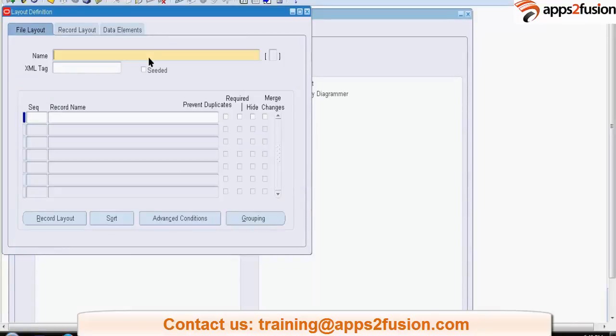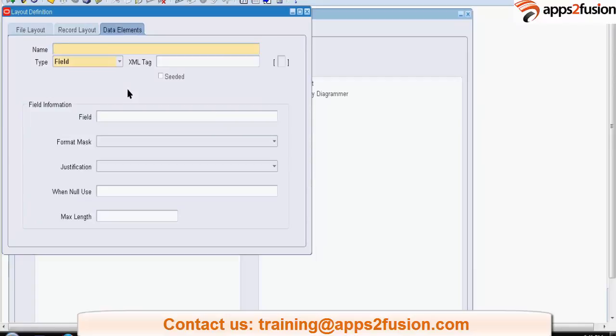Let's just start with the data element, then I'll come to the record and file layout. Okay. Now, what is the data element? It is the smallest unit in the extract. Data is the smallest unit, as in it can be one line, or for one person, or even for one column also.